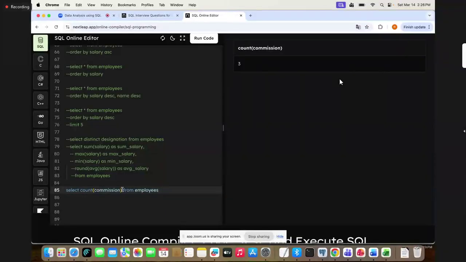Okay. Let's suppose I now name this count of commission. Now what I want is, I actually don't want this. I want everything to be counted. I do not care whether this is null or not null. I just want to know the number of rows in the table employee. So what I'll do, select count star from employee.